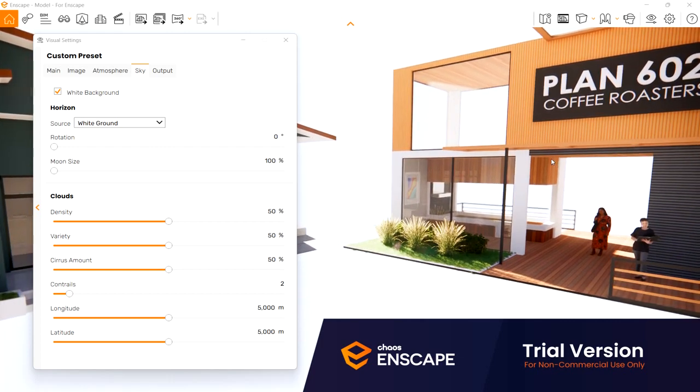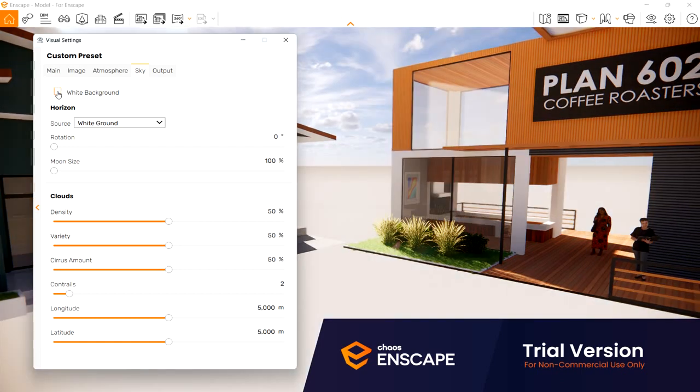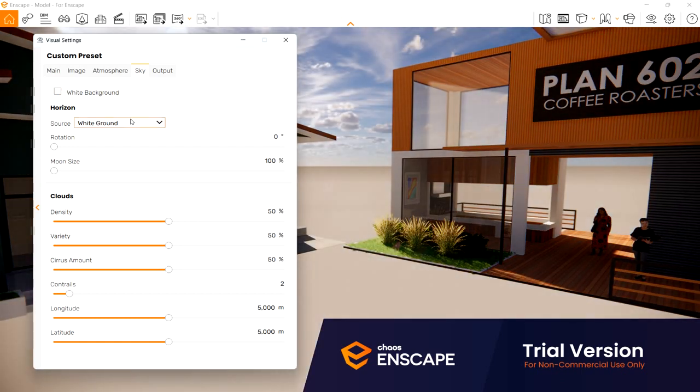Now, in the situation that you want to present something and you really don't want the background to be distracting at all, this can be a good option. But for now, we're going to turn it off. If I want to maybe make it so that my horizon is a little bit more interesting than just this flat plane, I can go ahead and adjust my source.